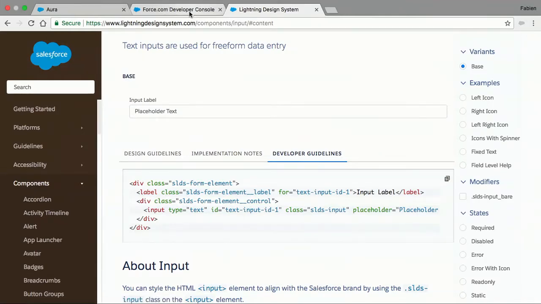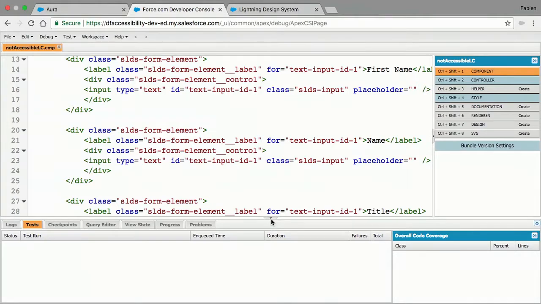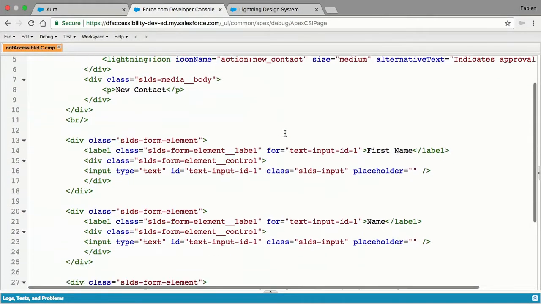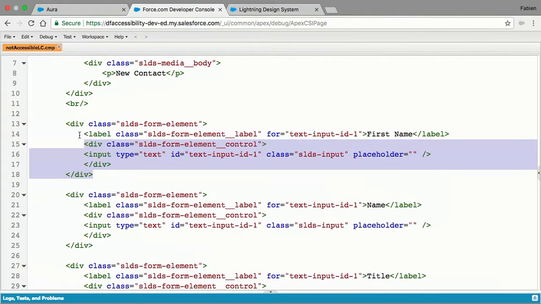If I look at my code, in here, you can see that this is exactly what I copy-pasted from SLDS.